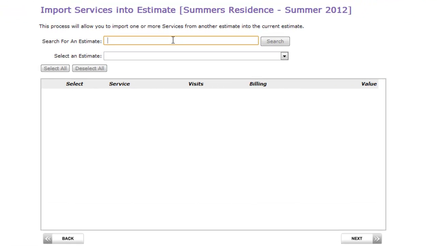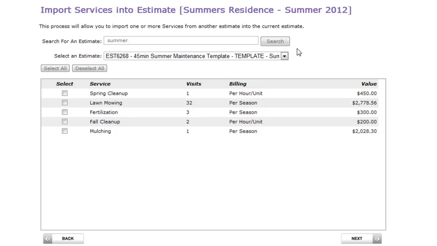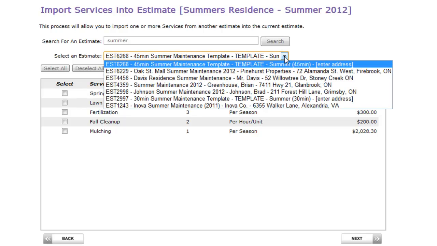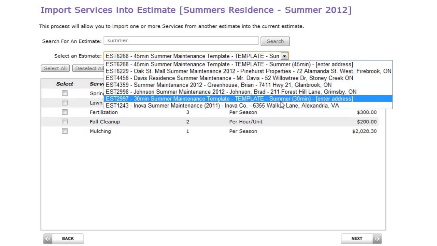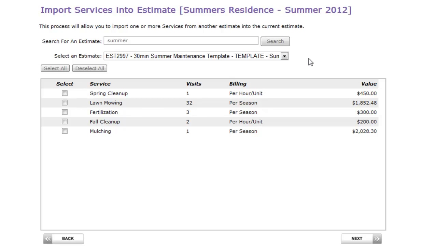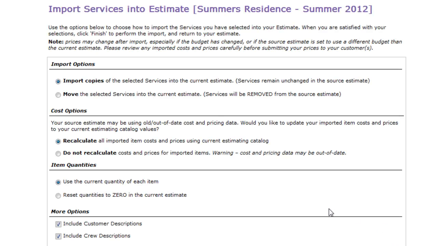Now use the search box to search for the estimate that you want to import from. You can search by customer name, address, estimate ID, or any other important information. Just remember you're searching for the estimate, not the name of the service. When you click Search, the drop-down box loads the estimates that match your search. Find the estimate you want to import from, then use the checkboxes to select which services you want to import or copy. Click Next and all the other import options come up.